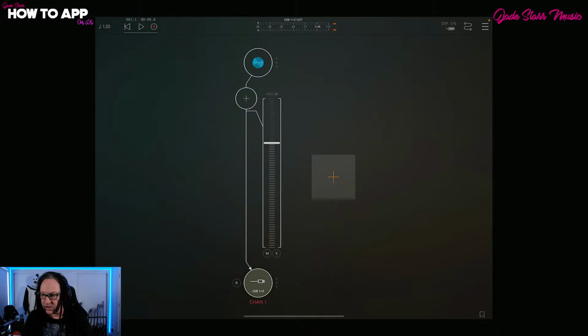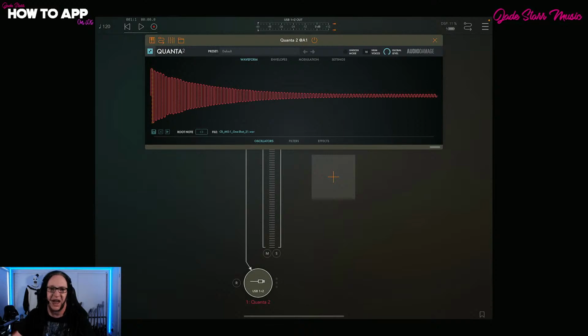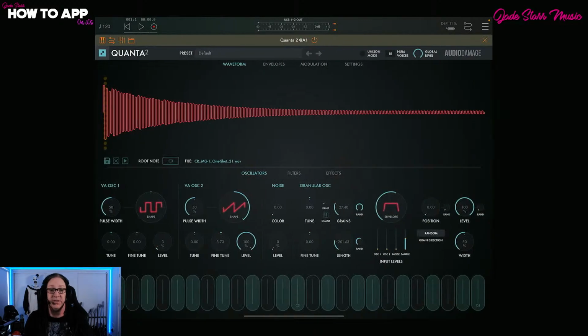So here it is. This is Quanta 2. As I said, it is a granular synth. We're going to connect my keyboard to it, because I want to play. So this is the interface.